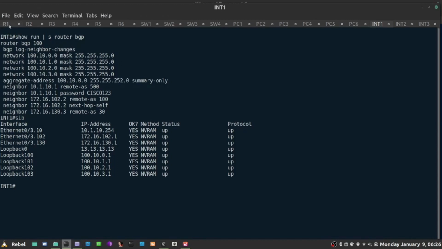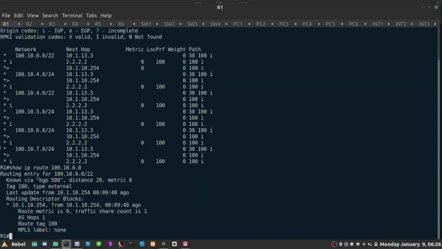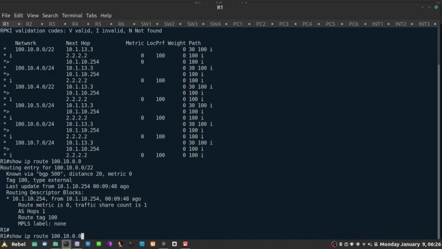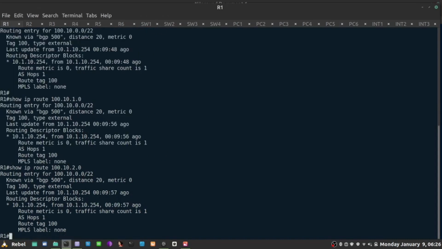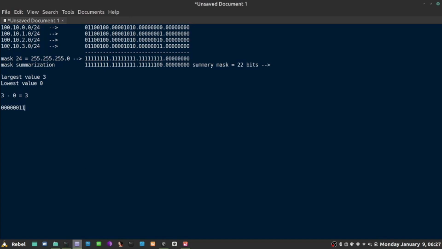Well, I go to the device that is receiving that. This is the summary route I'm receiving from Internet 1, /22. If I ask my router, do you know how to reach 100.10.0.0? It does, because the summary covers that 0, between 0 up to 3. If I ask for 1, yes, for 2, yes, for 3, yes. But if I ask, do you know how to reach 110.4.0, which is not part of my summary, because that would be 4 minus 0, that's going to occupy 3 bits.